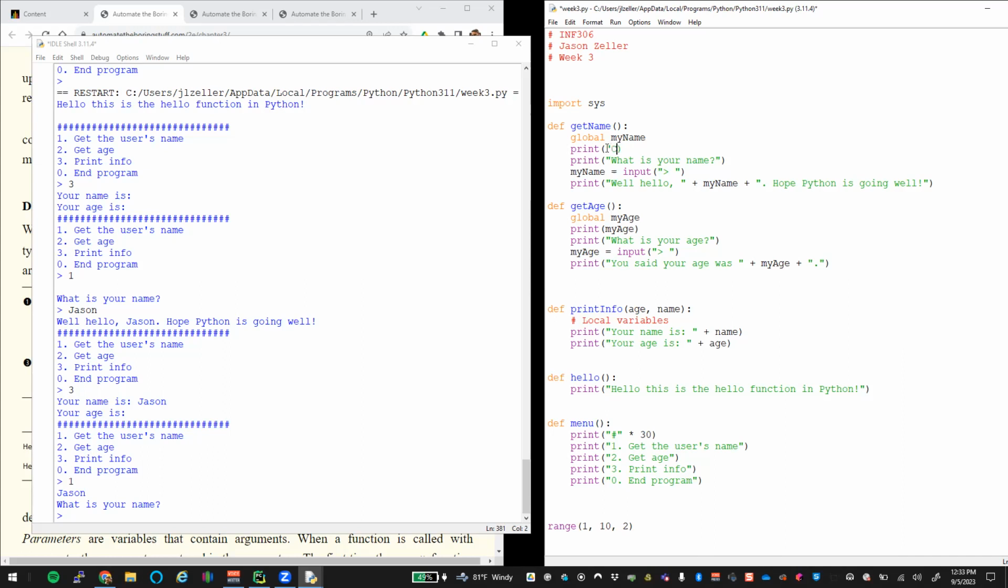Let's print current name is set to plus my name. Right? And let's do this same thing on age. Current name is set, or current age rather. All right, let's run that code real quick.